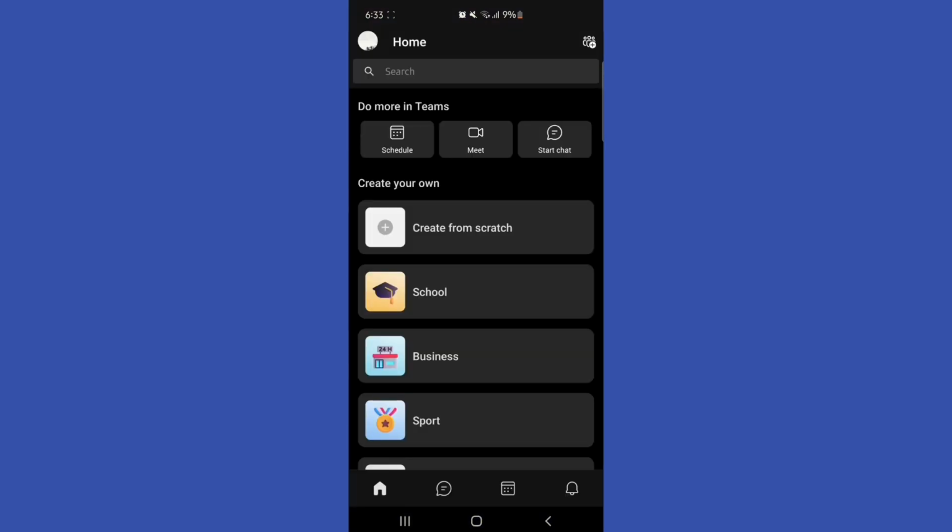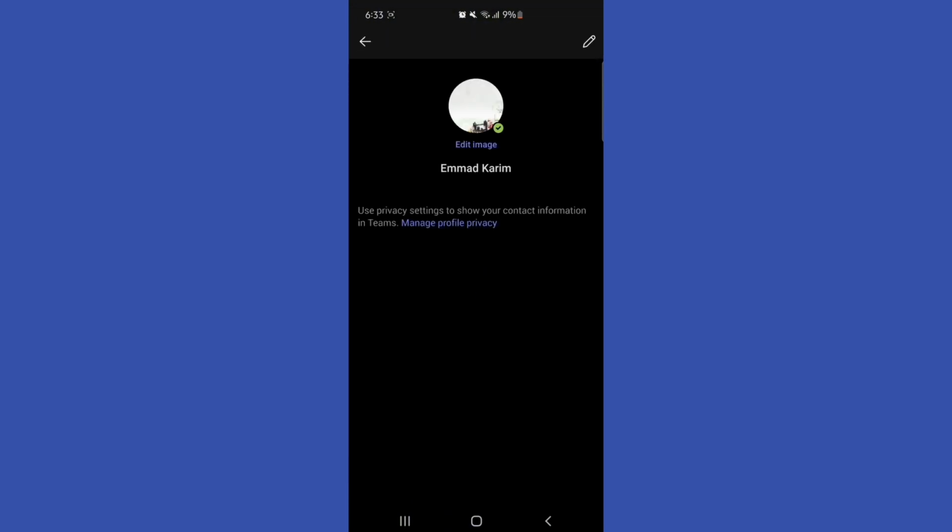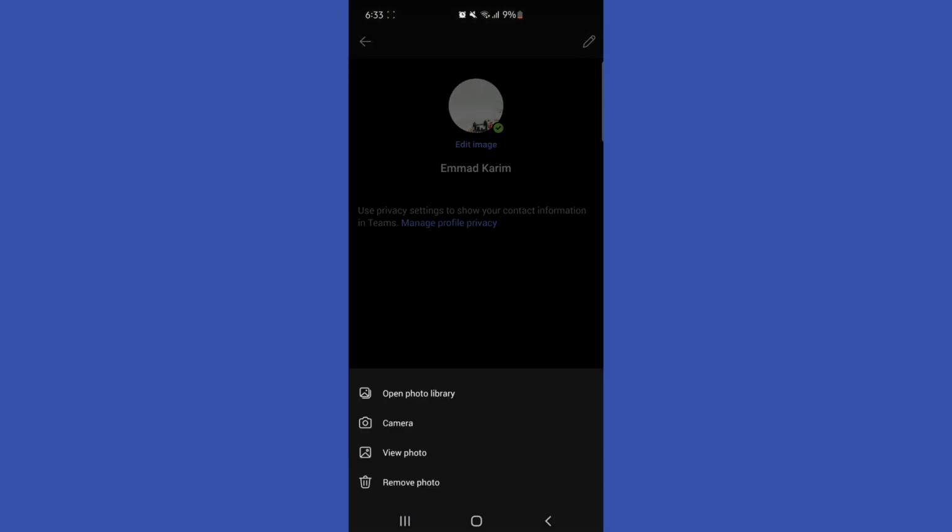Now once you're at the home page, click on your profile picture at the top left. Now on here, click on your username. Now after that, click on edit image below the image. After that, click on open photo library.